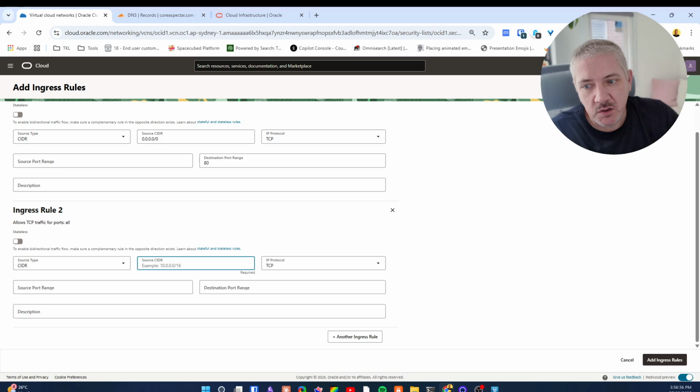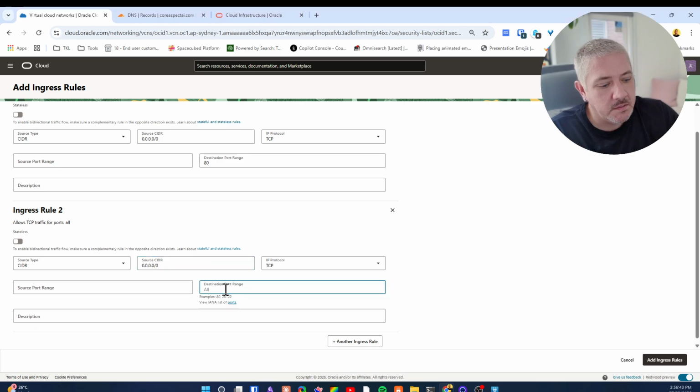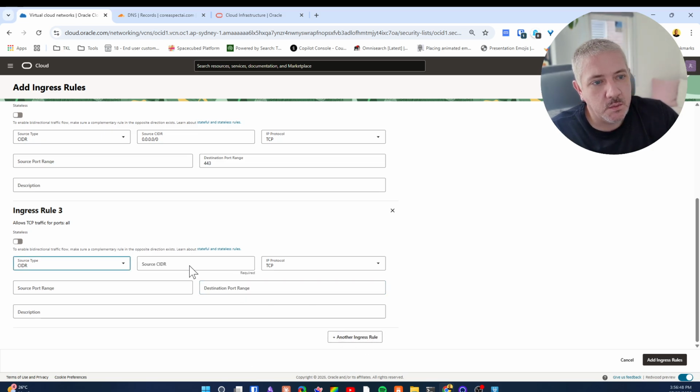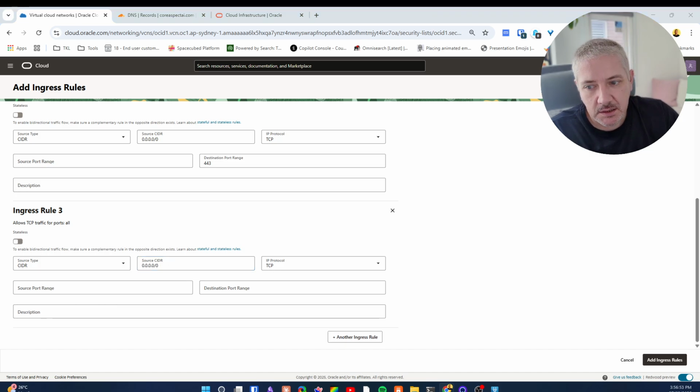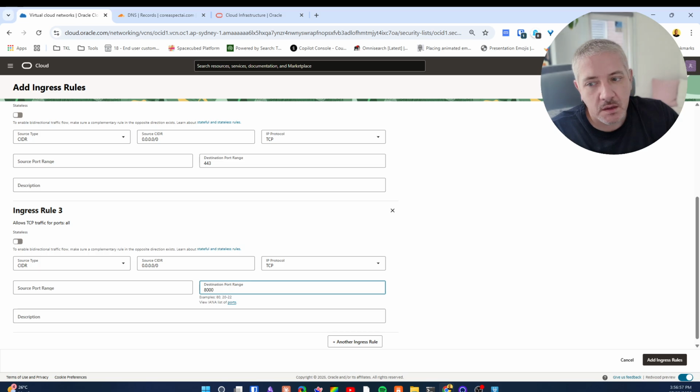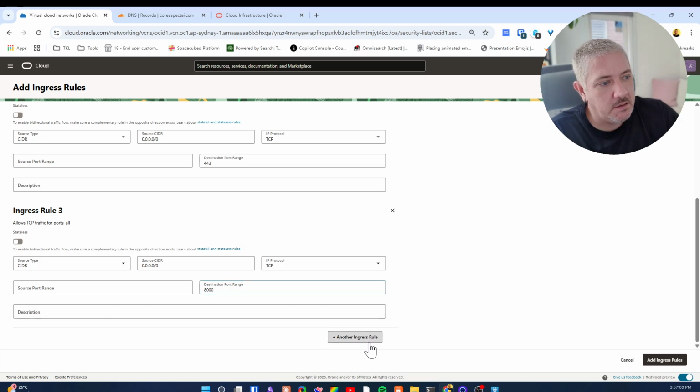And we need to add HTTPS, which is 443, and we need to add port 8000, which is our Coolify admin port, and we need to add 3000 for our Coolify real time.